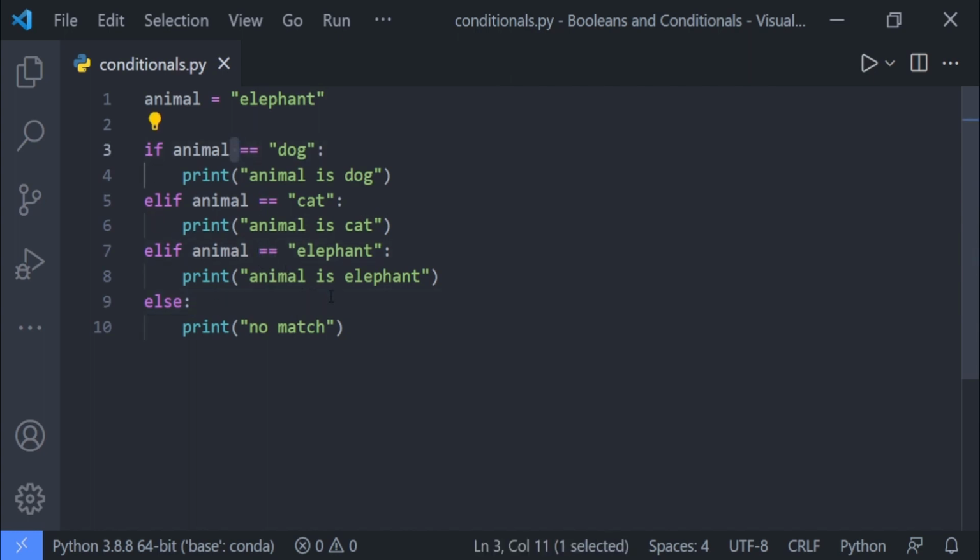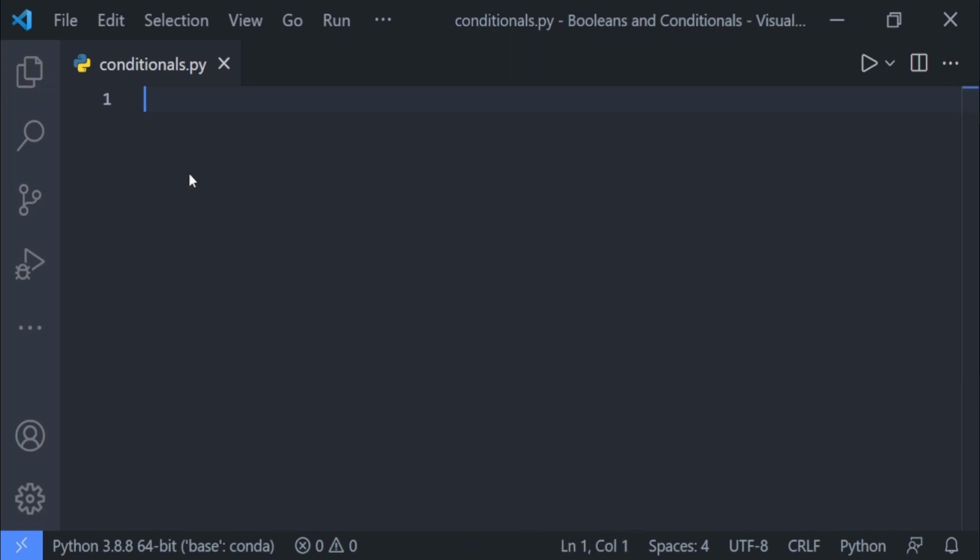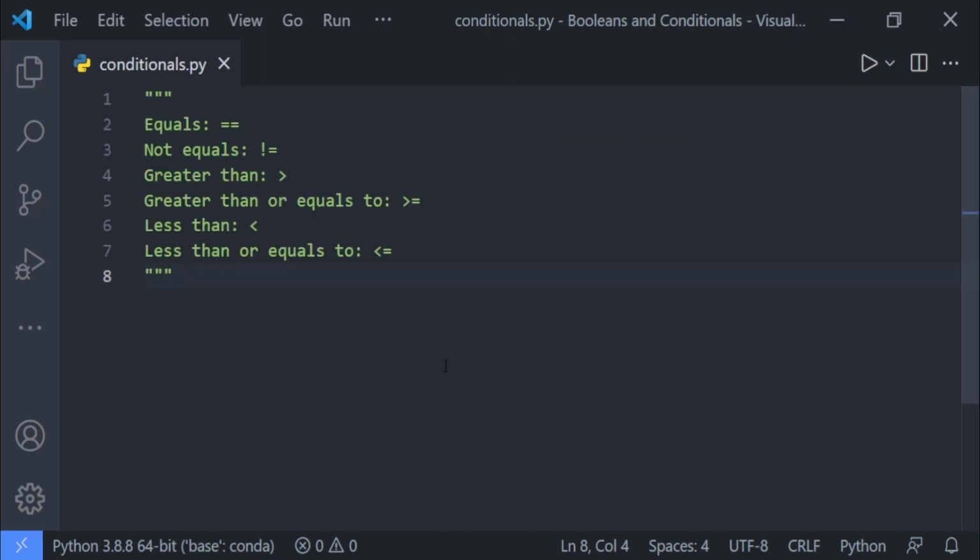As you might have noticed, in each of these expressions, we actually used the equals operator, and actually there are many comparison operators in Python that we can use to compare different values. And let me just write some of these here, just to have a reference on our file.